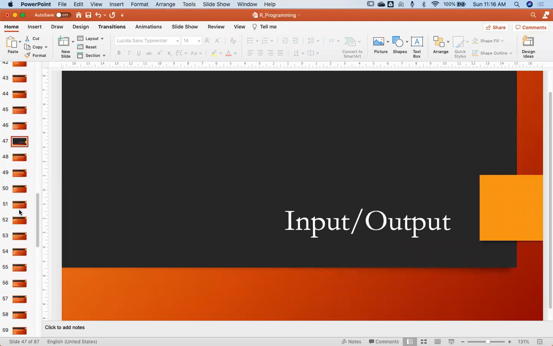the input output, how we are taking the input to the R program and how we are putting the output here.